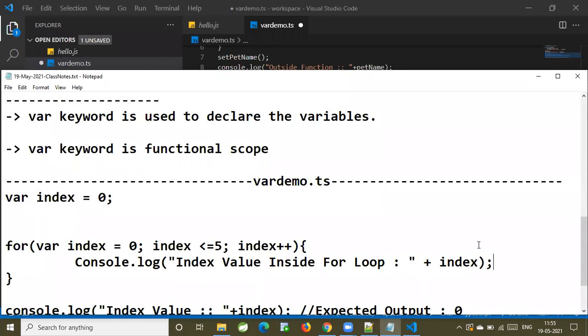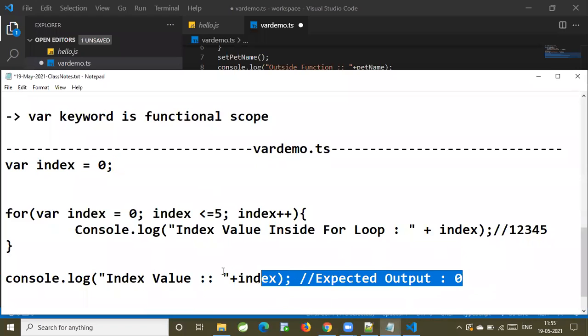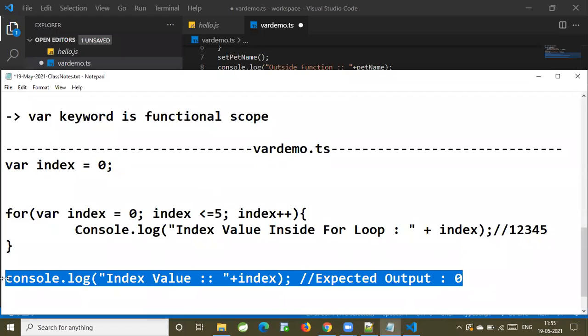Then what will happen? It is going to print from 0 1 2 3 4 5. Is there any change happening to the index variable outside? No change. What is the output that I am expecting? 0. They have written a for loop. Inside the for loop, they have taken an index variable and they are incrementing that variable. They are printing the value.